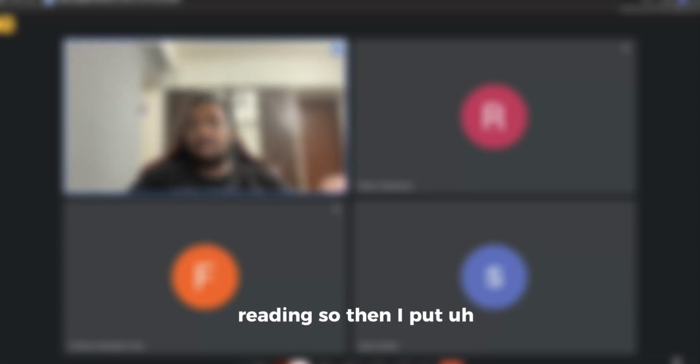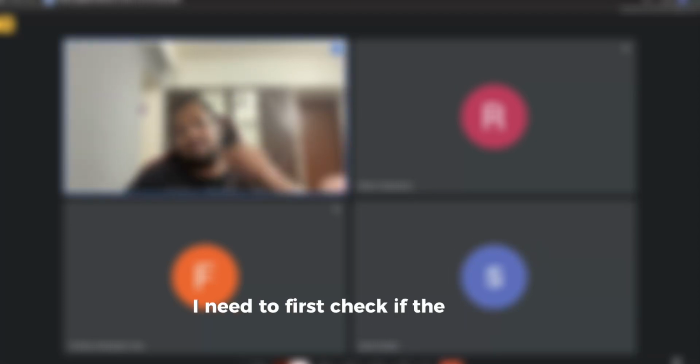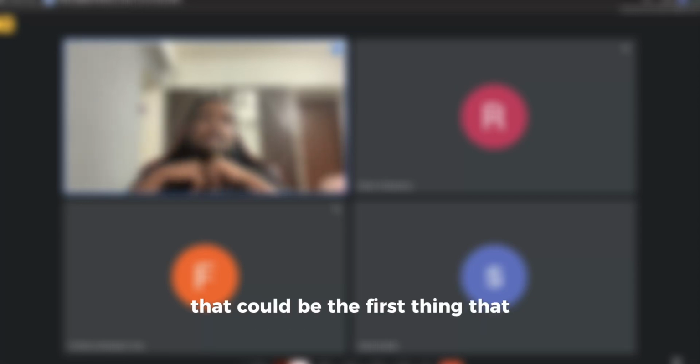Then I need to first check the region and availability zone where my execution is happening and my database's availability zone. I would prefer keeping both of those items in the same VPC and the same availability zone. That would be the first thing that I would check.